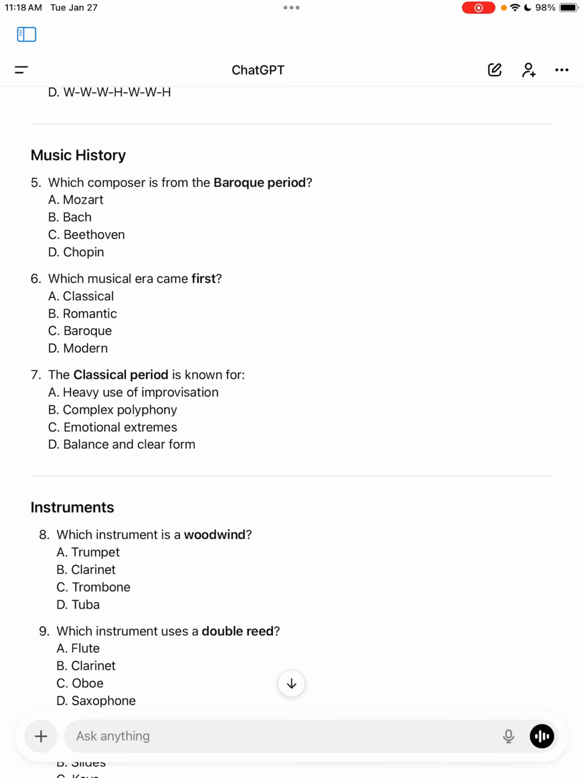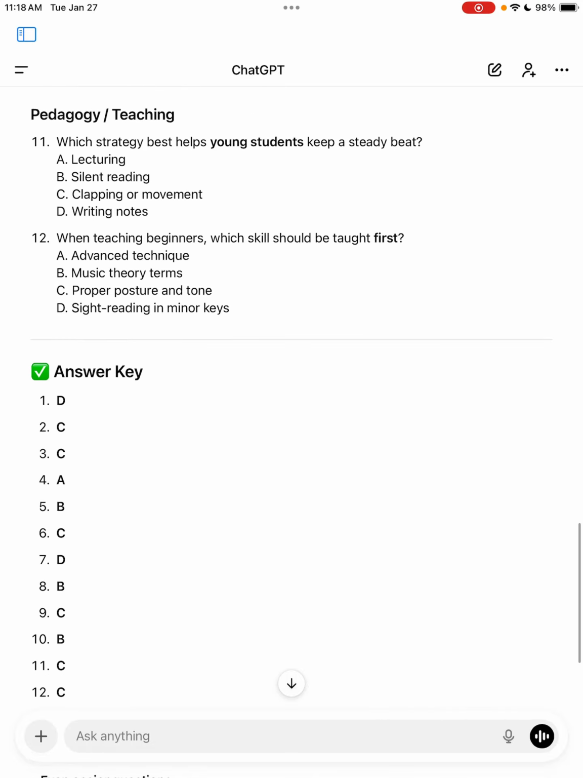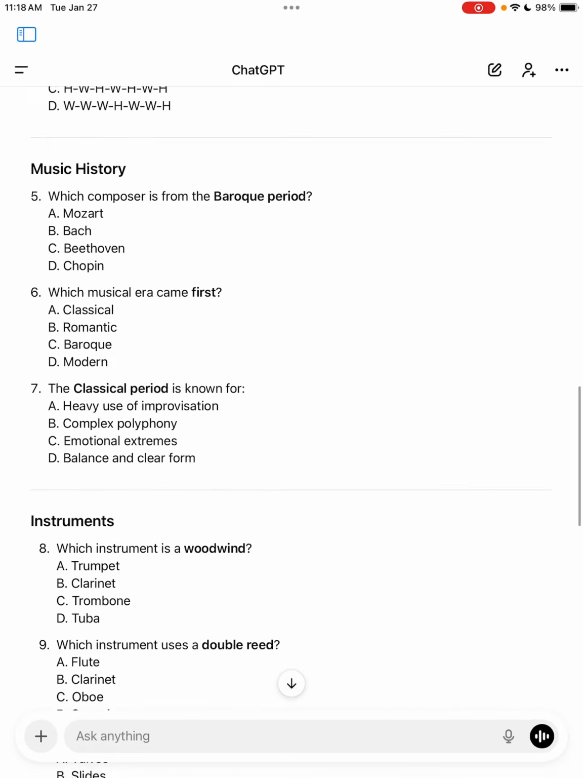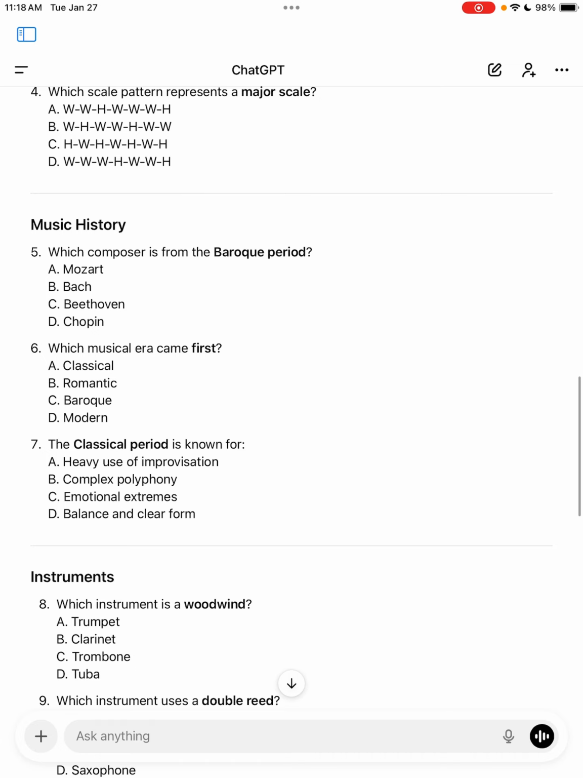Now, which composer is from the Baroque period? Ooh, interesting. Now this gets kind of interesting. Baroque, I'm going to say strongly for 5 is going to be Bach. Ooh la la. Let me see what ooh la la says. Oh, and I was right. Bach.